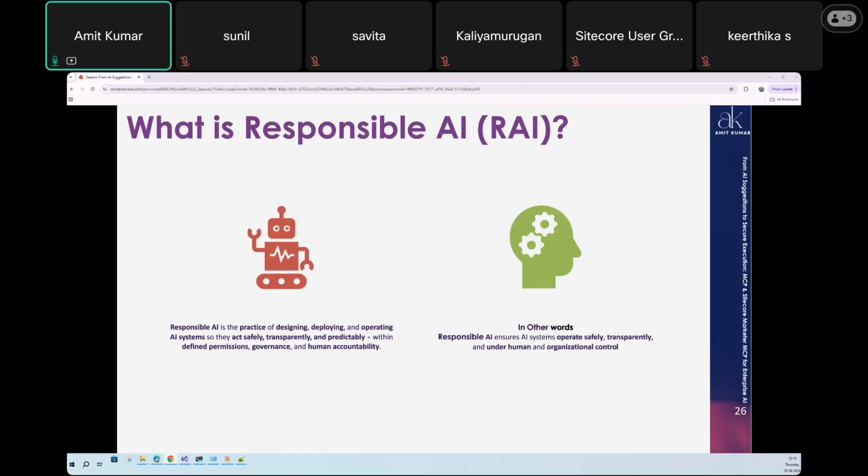That's why whenever you are using any sort of tool, there will be a disclaimer at the bottom that it's AI generated content. In other words, responsible AI ensures that AI systems operate safely, transparently, and under human and organizational control. With that, you can implement responsible AI.